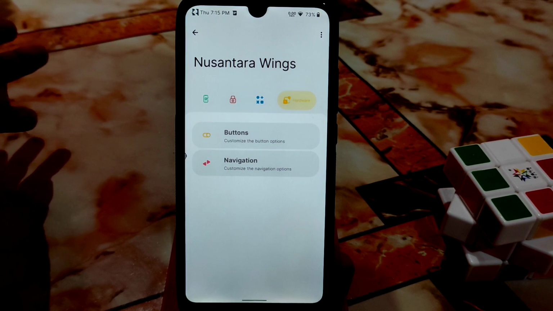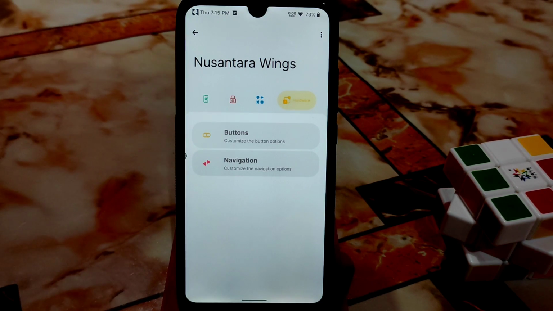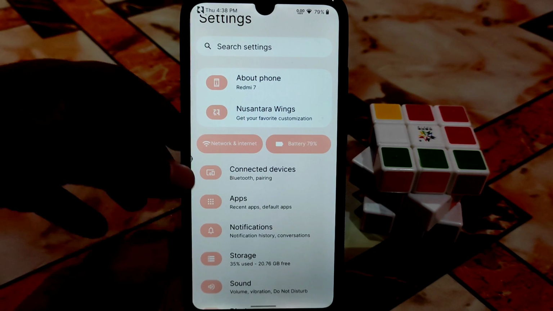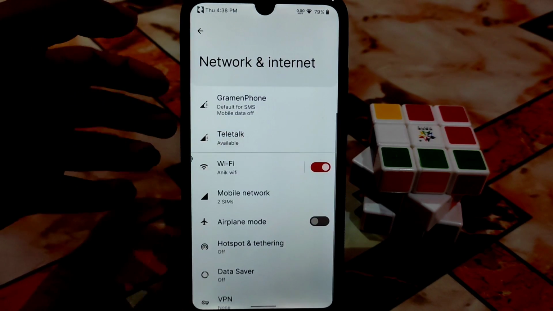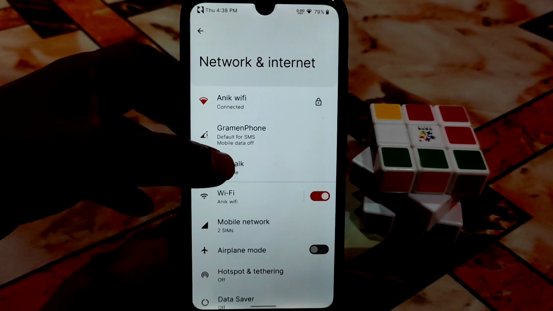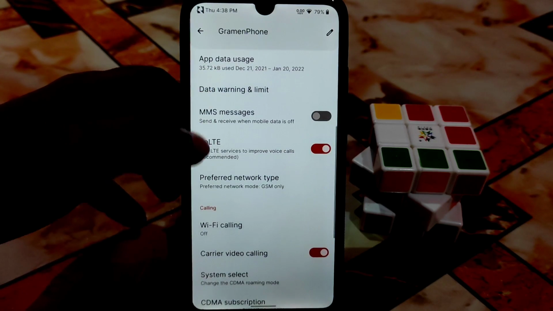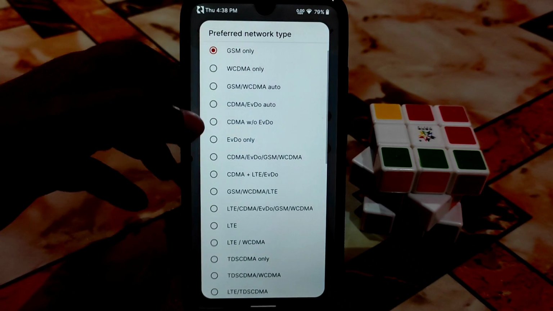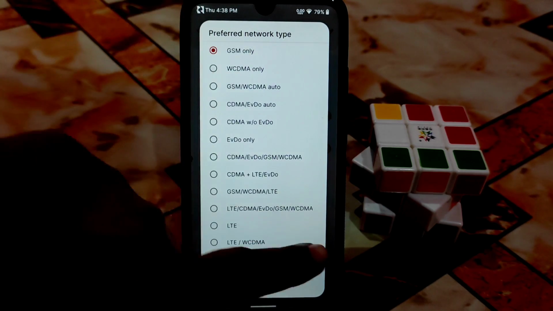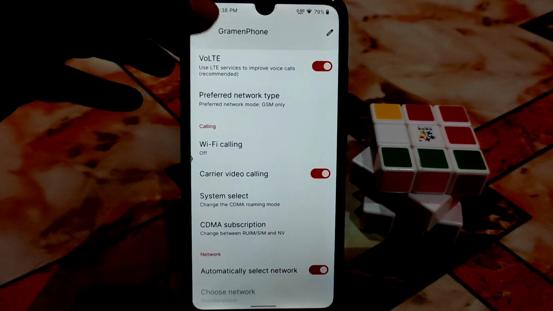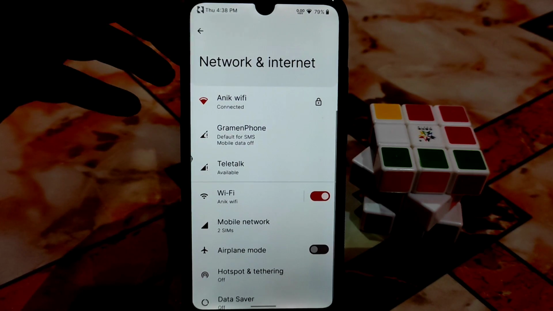After that, this is the Nusantara wings. You already know about that. If you want to access the network and internet settings, click here. You will be able to access so many things. That means we have VoLTE and preferred network type. So many types are there that you can access. And of course, Wi-Fi calling and carrier video calling, everything is working here, no problem.